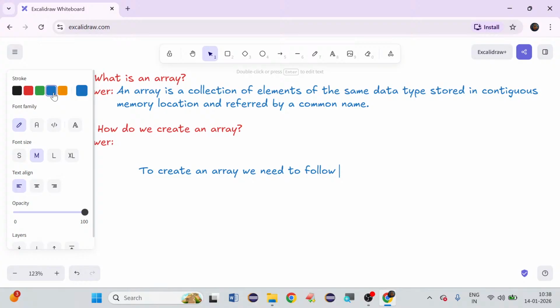Okay. So now, to create an array, we need to follow either of the two ways.